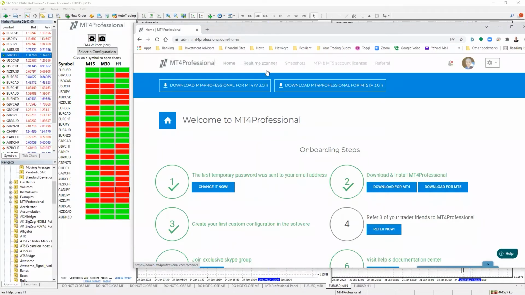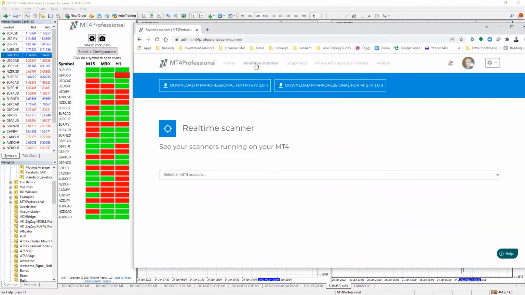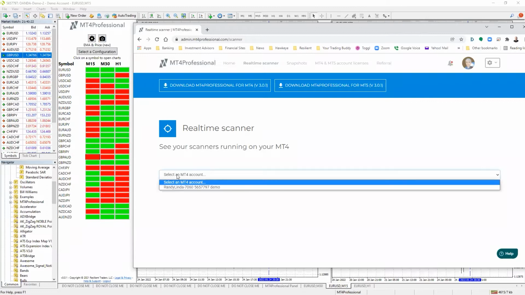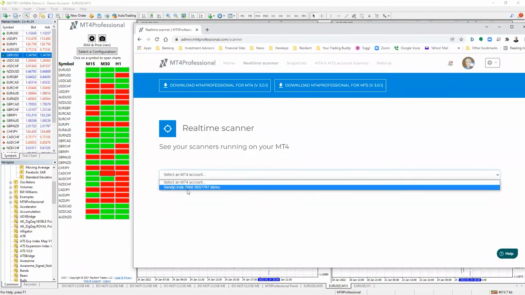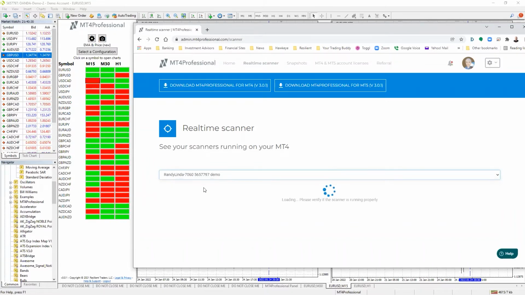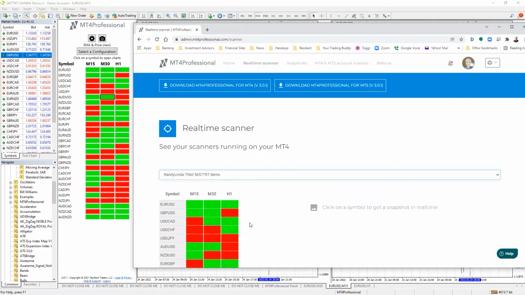Now, one thing I want to show you is if you click on real-time scanner, then go over to the thing, it'll ask to see what real-time scanners you have currently running on your desktop. But if you click this button, then you can see that I have a desktop version running right now on this account. So I'll select that account, and what it'll do is go out and retrieve a copy of this account.